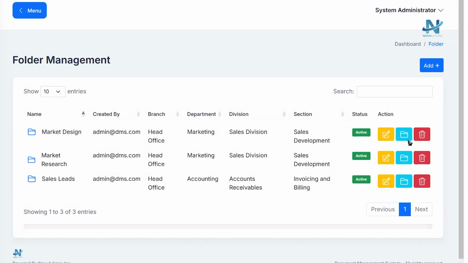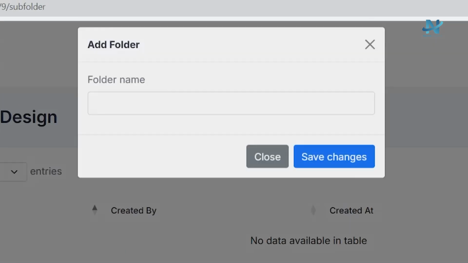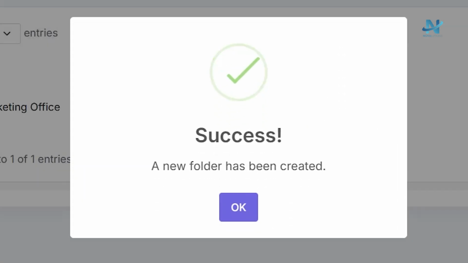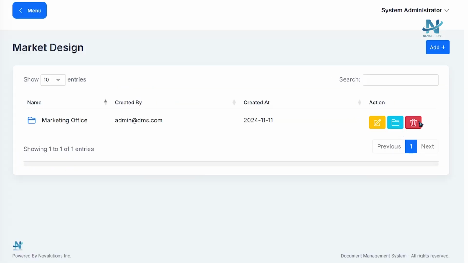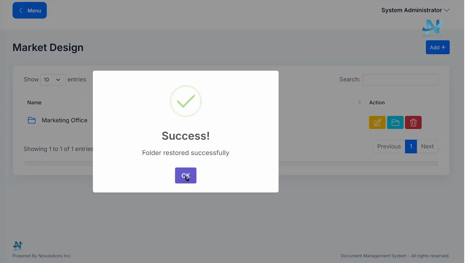In Manage Subfolders, you can add unlimited subfolders. Each subfolder can contain further nested folders without limit, allowing for an organized and flexible folder structure that adapts to your specific needs. If you delete a folder, its status will automatically change to inactive. However, you can restore the folder later if needed, reactivating it and making its contents accessible again.